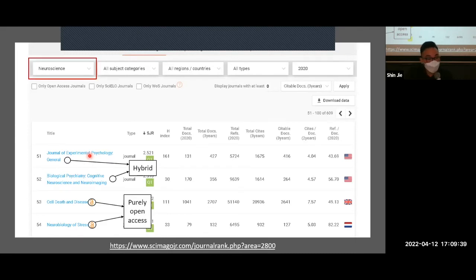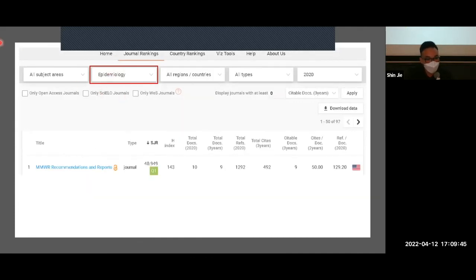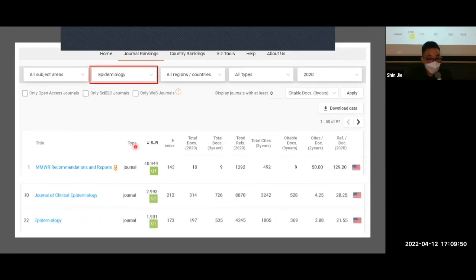This is the main subject, but sometimes your field might not be in the main list. You have to use a second one. For example, epidemiology is not here, so you look for it here. And it's the same thing. Try to pick a lower ranking Q1 journal, or maybe Q2. Q2 is still good, I think. But I try to stay with Q1. If I cannot, then I go to Q2.